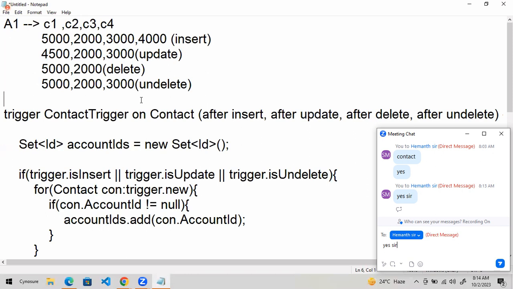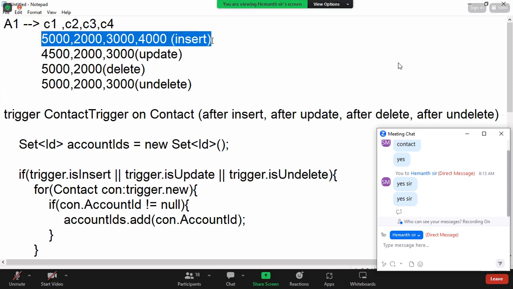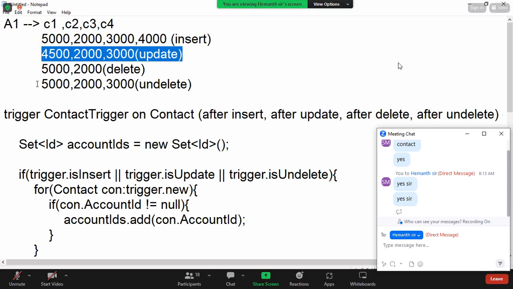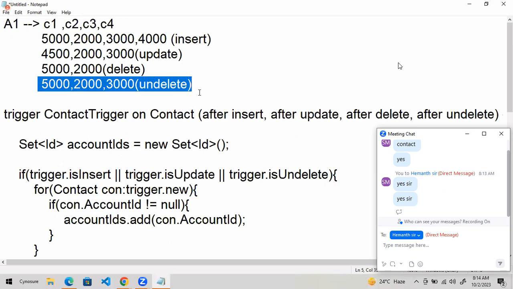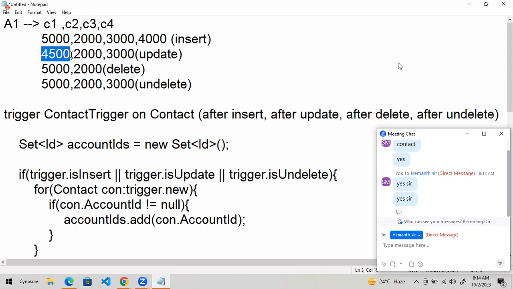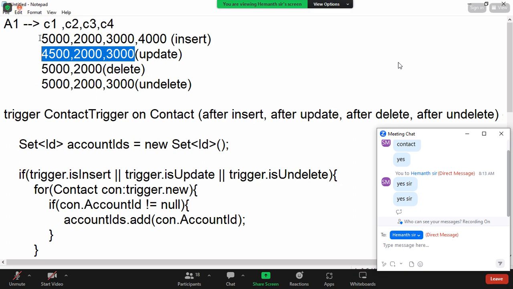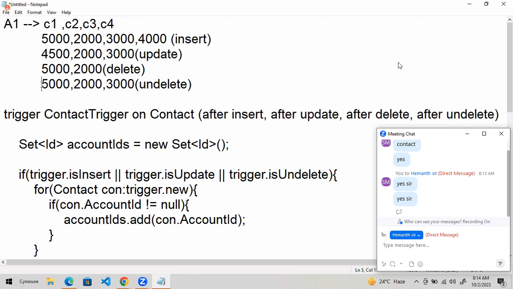So here, basically, whenever you insert, or update, or undelete, in all these cases, in the insert we are just adding. Already if 5,000 plus 2,000 plus 3,000 is there, we are just adding plus 4,000. In the update, what are we doing? The existing value is replaced by the new value. So again, we are calculating the new total. This is simply addition of numbers. That's it. In insert, update, and undelete, in all these things we are just adding.